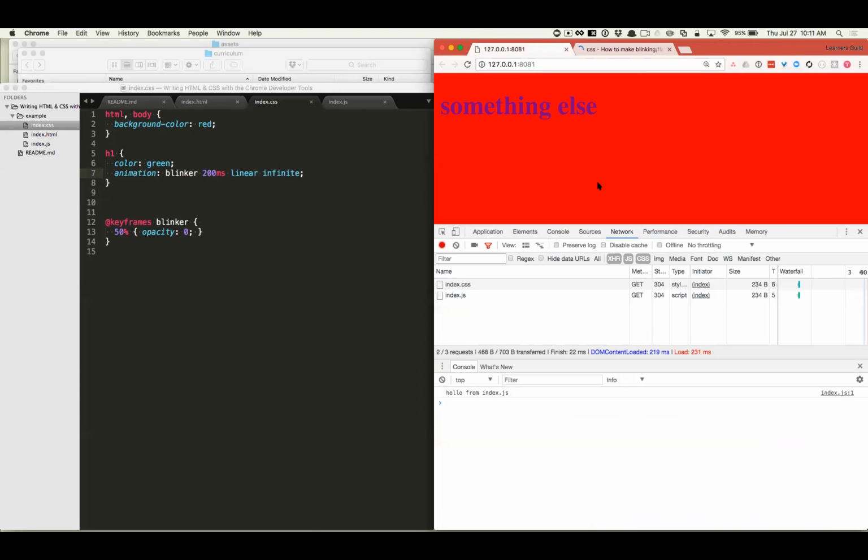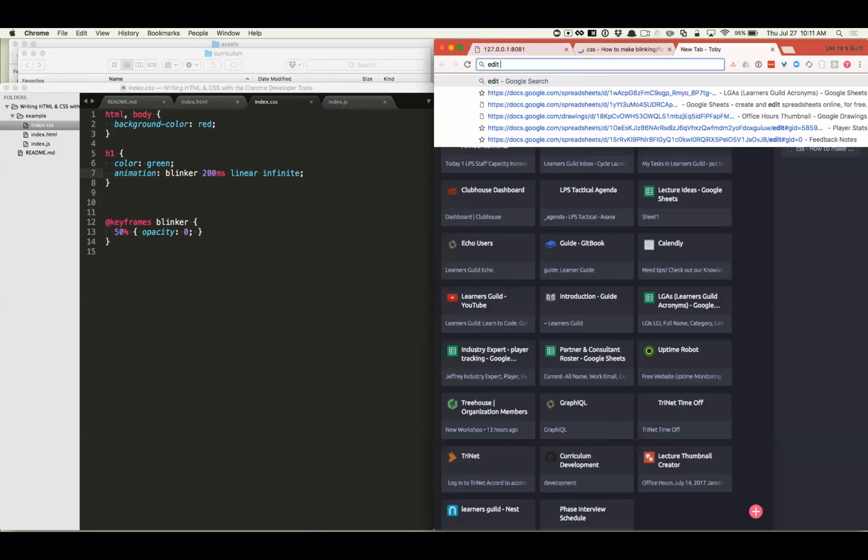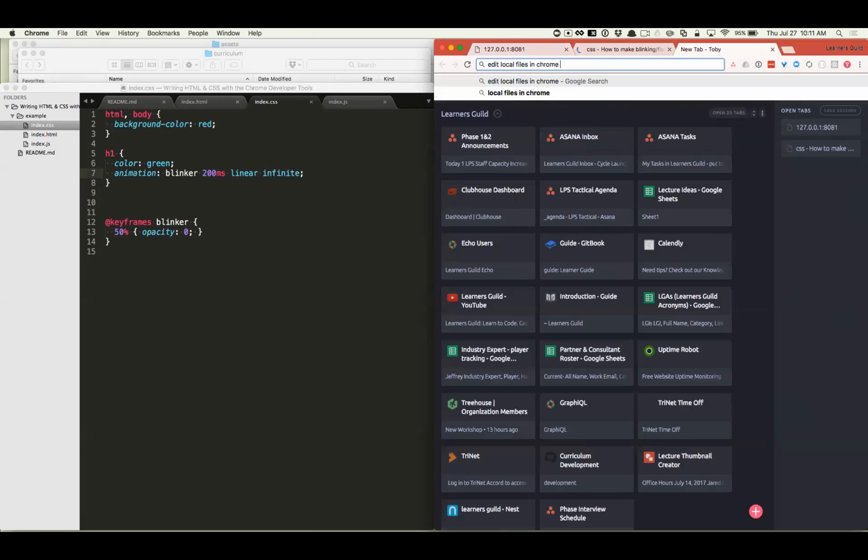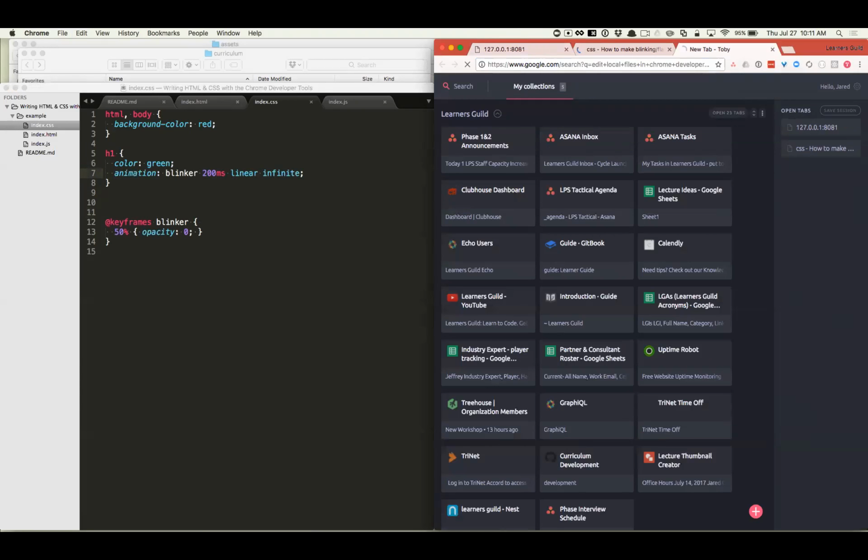Getting real. All right, let's look it up. Edit local files in Chrome Developer Tools.